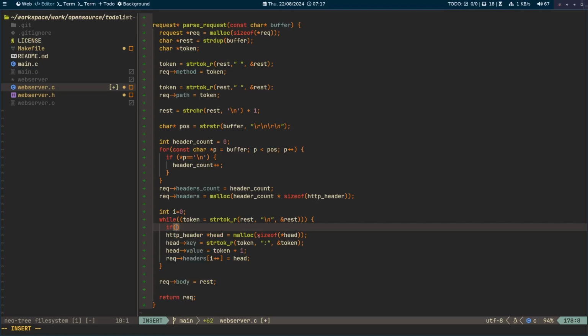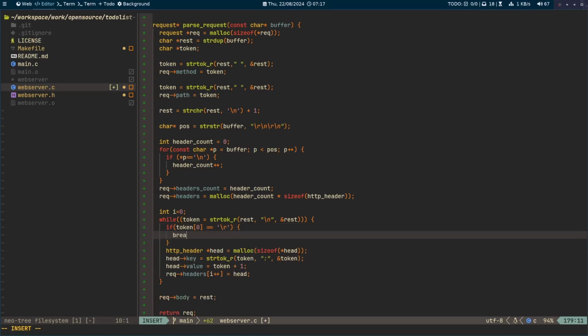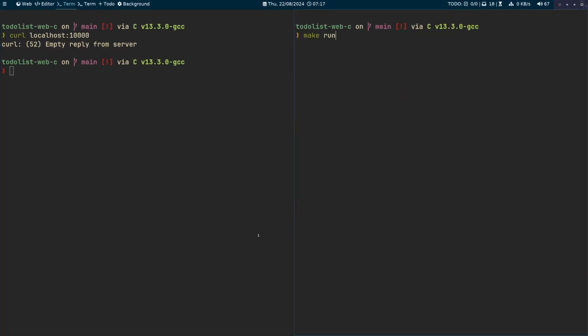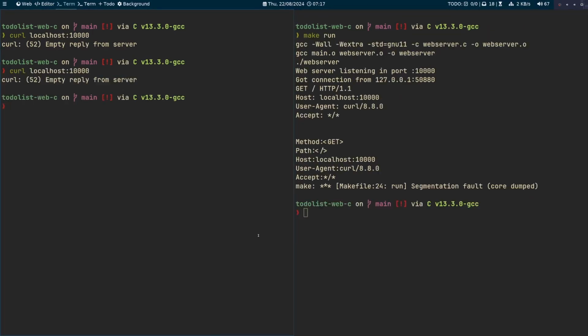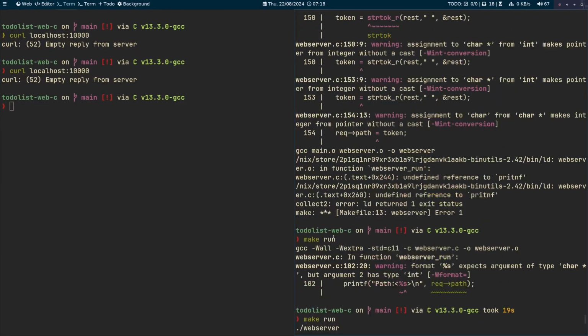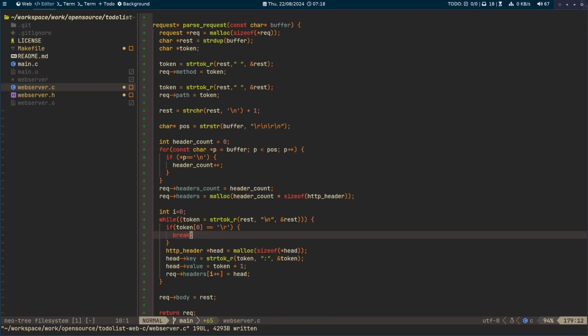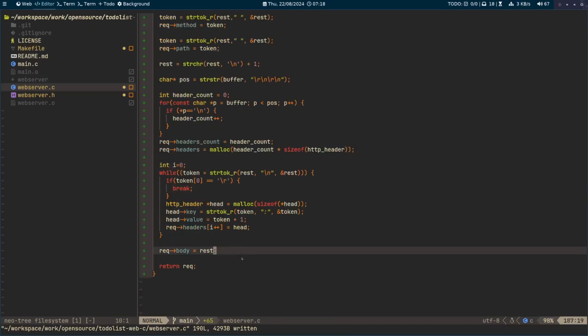Okay, so we can just check if the token equals \r, we can just break it. Okay, nope, that's not it, but at least we made progress. So it's not printing the empty one. Okay, what else did we miss?